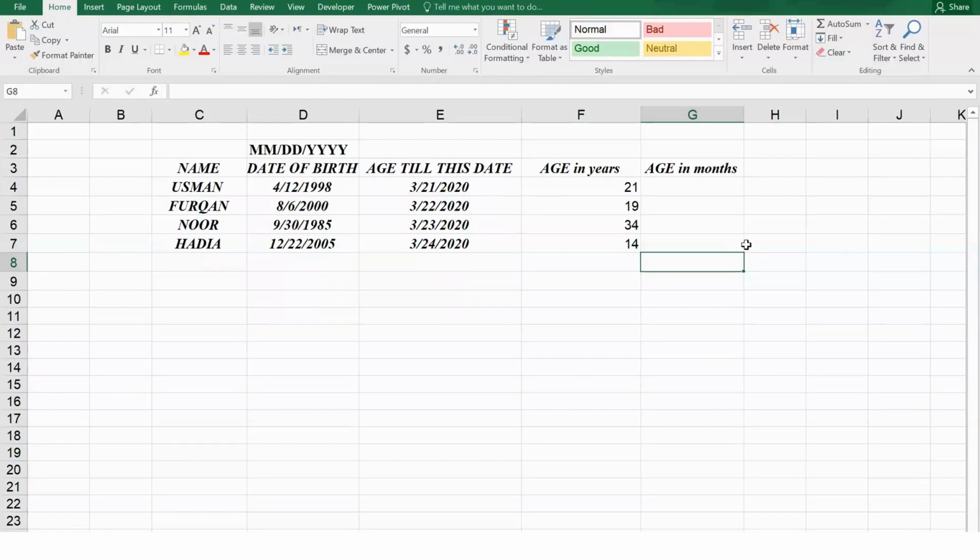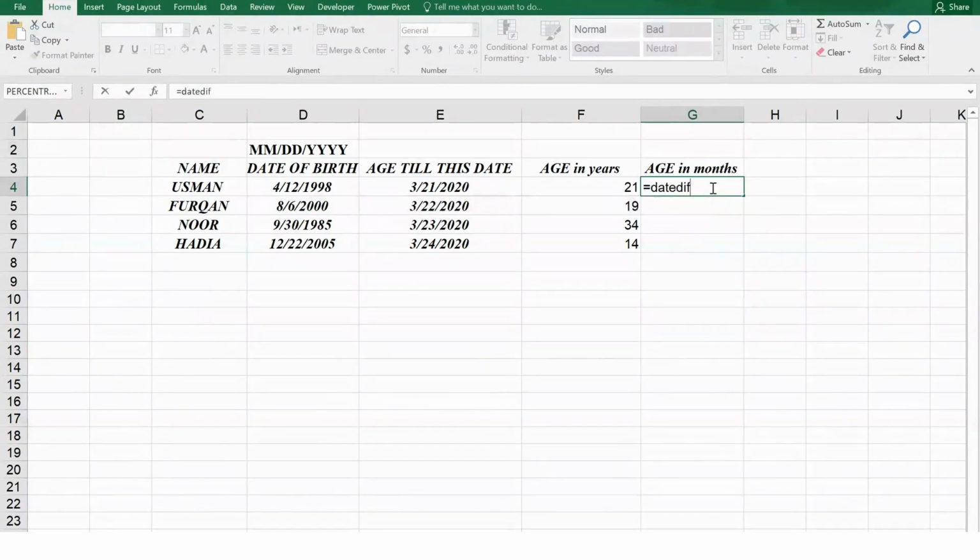Utilize the formula DATEDIF for age in years, months, and days separately, or get the age with all of these details. Put the equal sign where you want to get the age in days. Type DATEDIF. Click on date of birth, then click on the cell in which the last date is typed, then type M between inverted commas. Press Enter. This formula calculates the age in months.